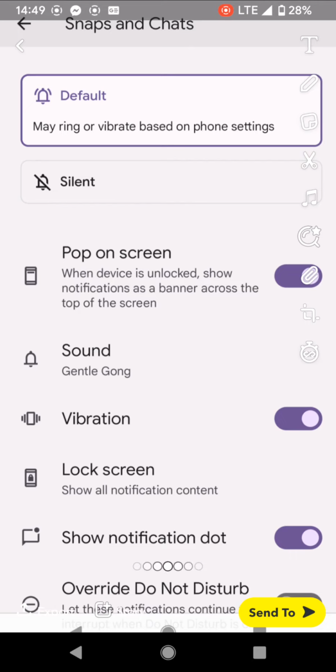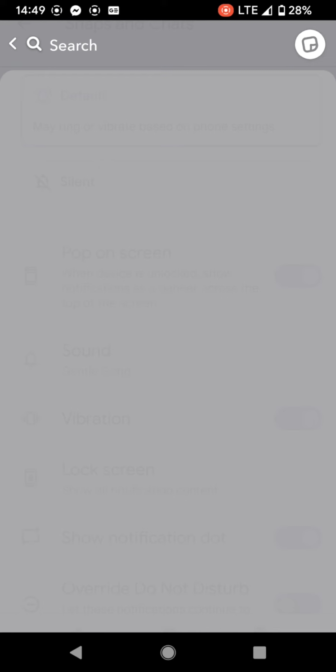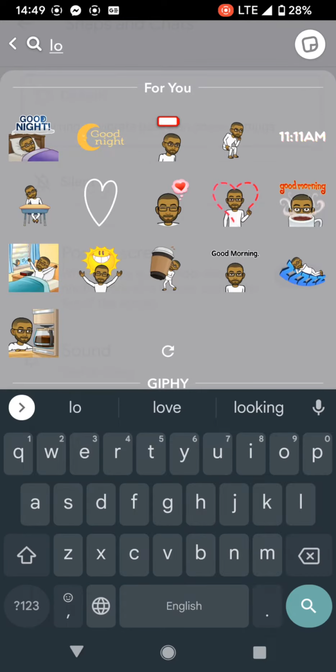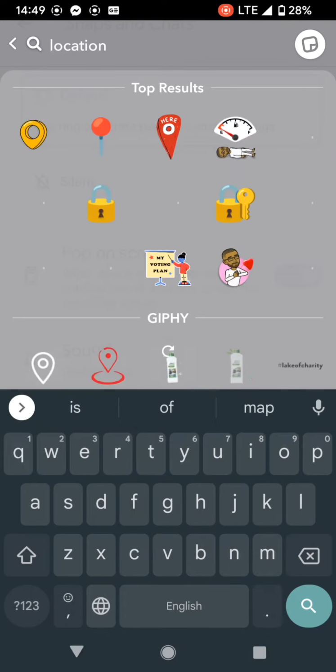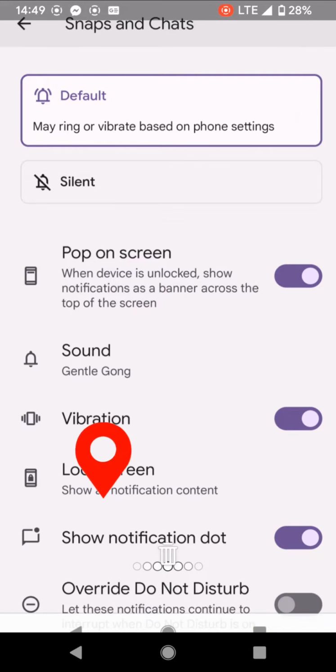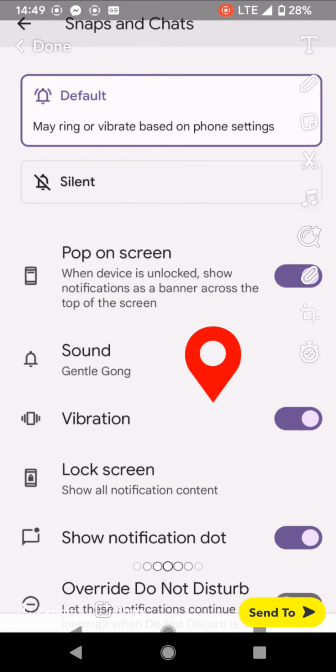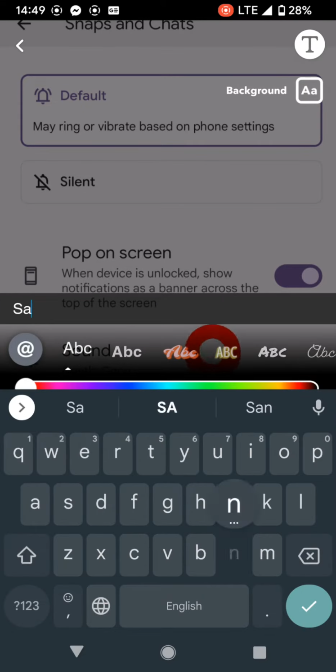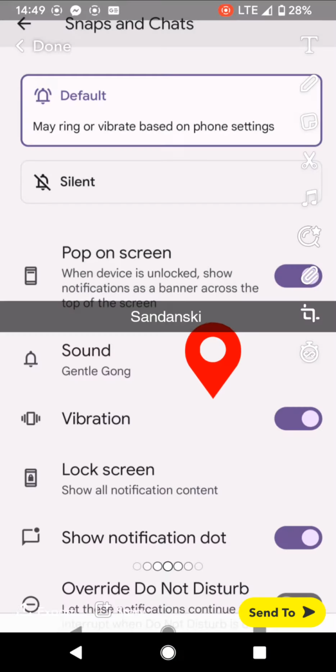We click on it. Here the sticker, and in the search bar we type location. Pick where you want to be and then just click text and add the location.